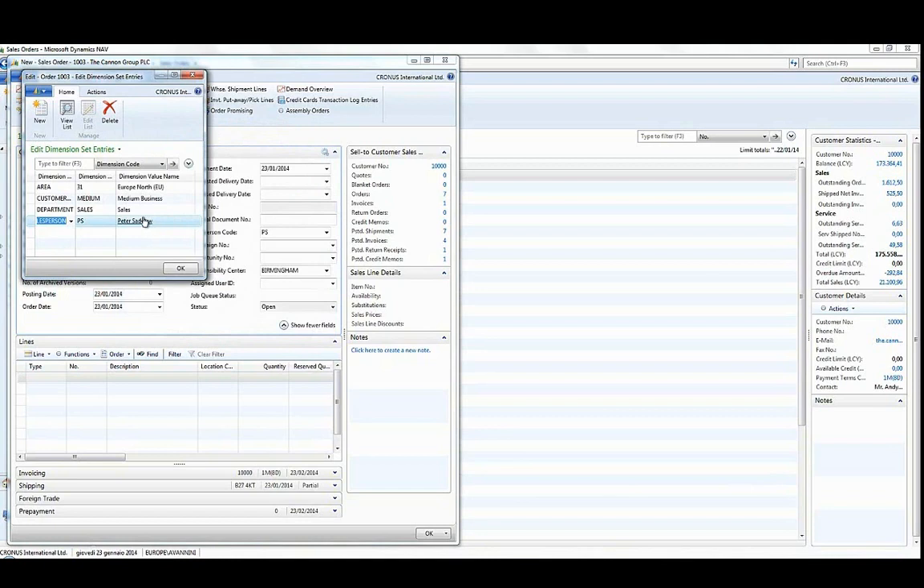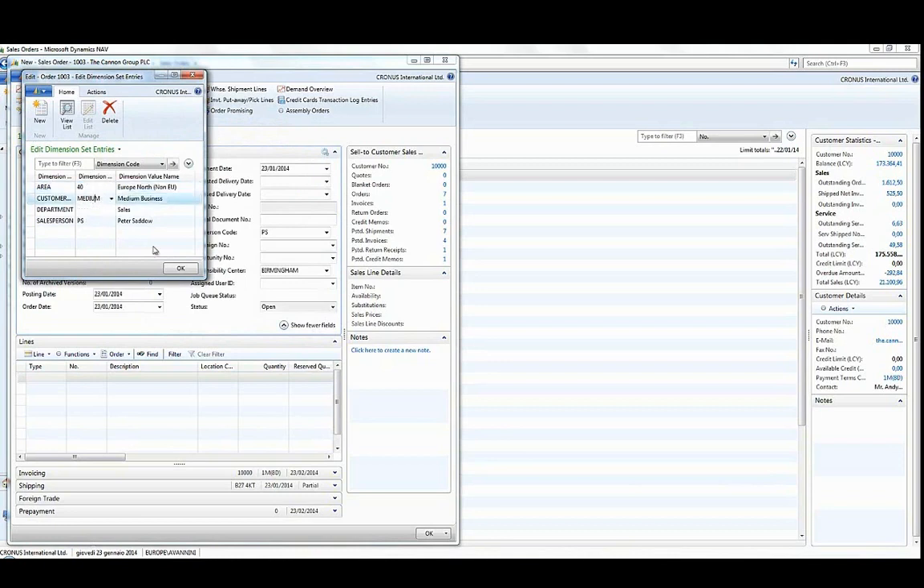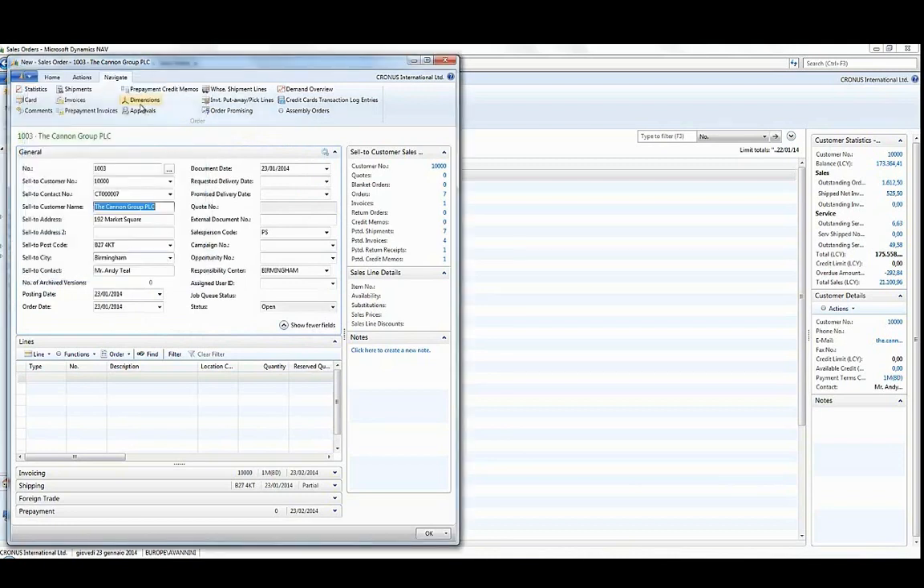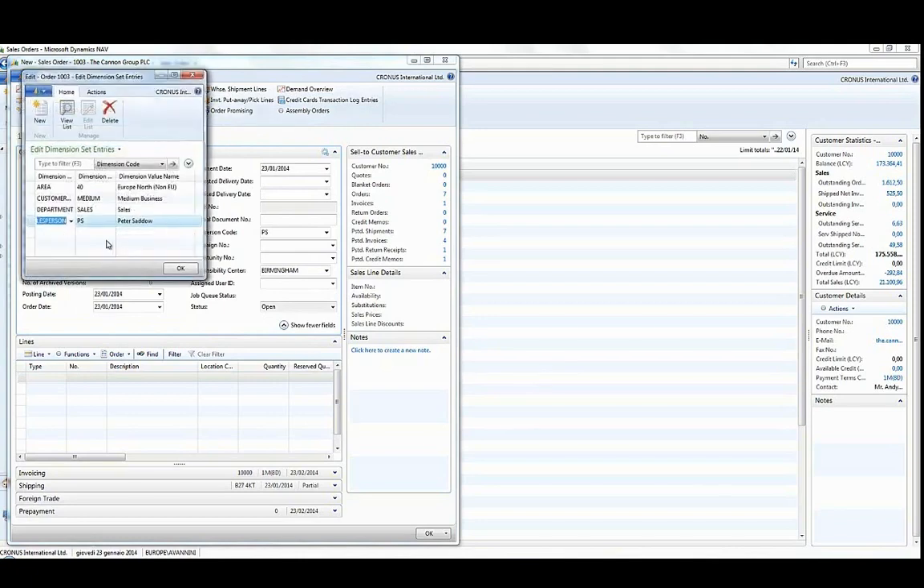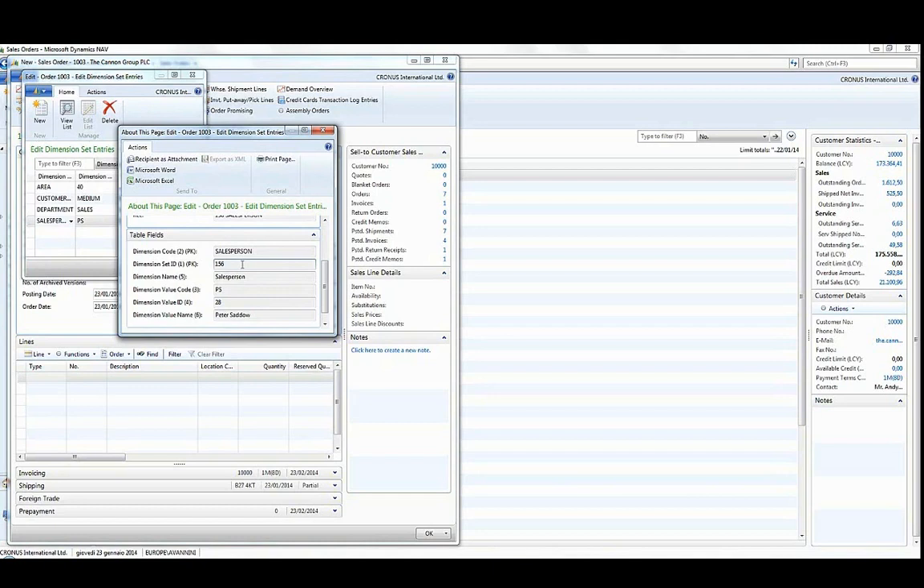So let's try now to change a dimension code and see what happens to our dimension set ID. I'm going to select area 40, for example, and I click OK to accept the change. If I go back in dimension and zoom the line again, go in table field, you can see that now the dimension set ID is 156. So this shows how the system retrieves and understands that the dimension is already used in the database.